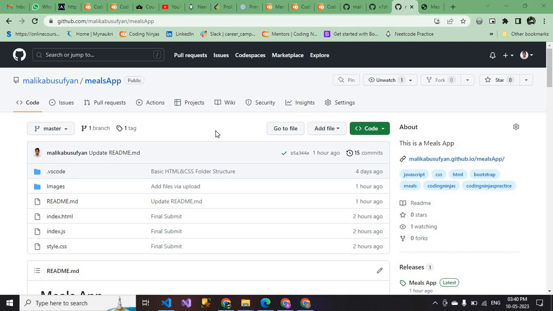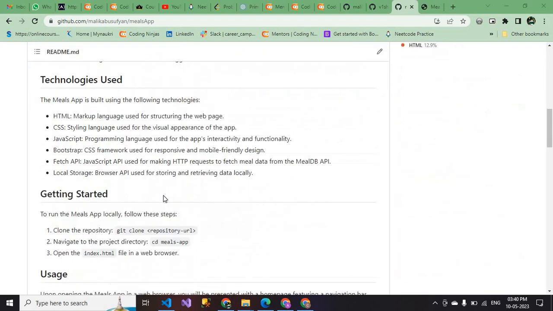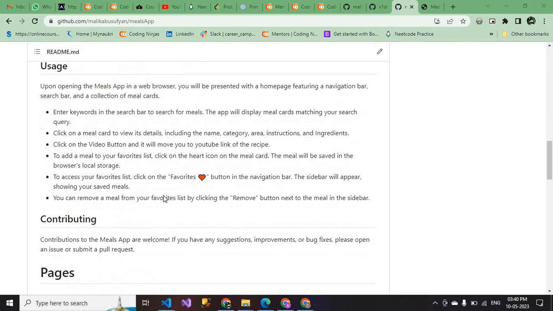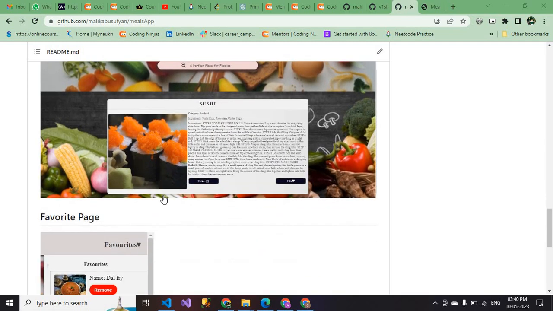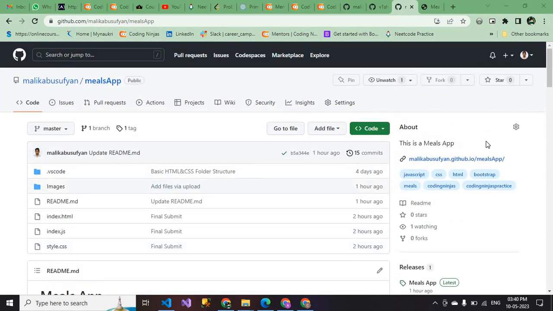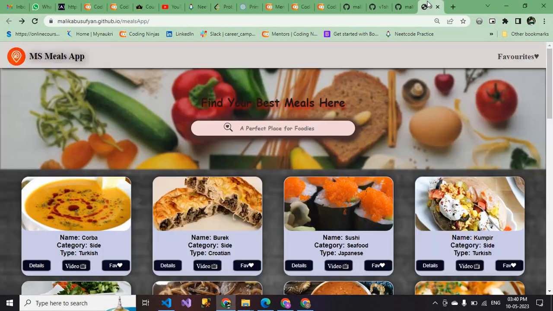I have built this Meals app using HTML, CSS, and JavaScript. This is my GitHub page. You can get all the source code from here. This is my README file. You can read this README and know what functions and features are there in this website. So you can visit this website using this link. Let's see what is there in the website.